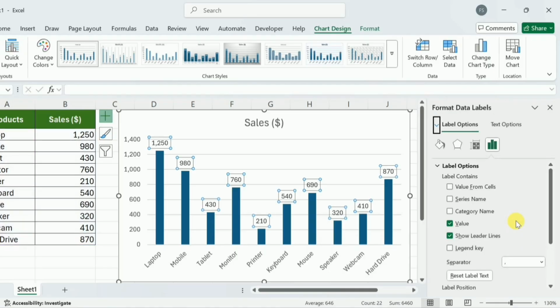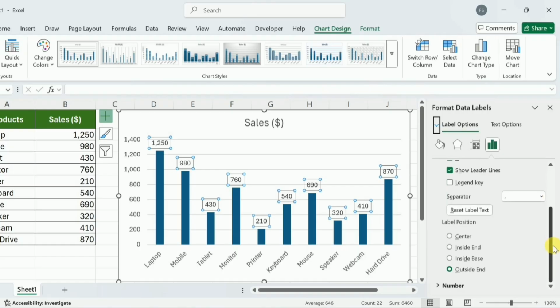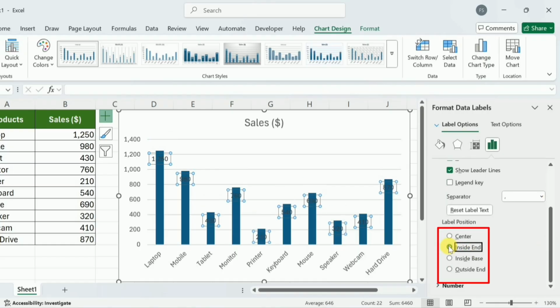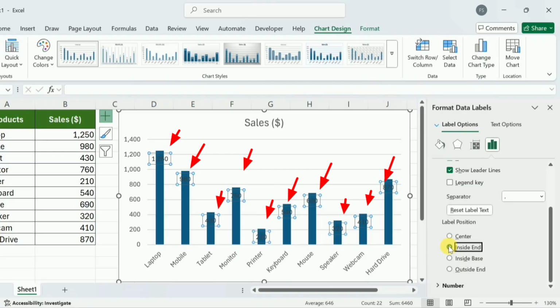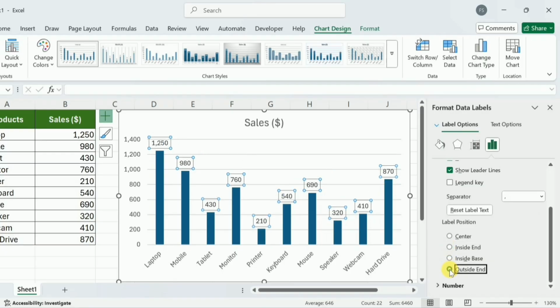So now luckily the data labels are outside the bars. It could be inside, like you can see sometimes it is inside of the bars. So if by default they are inside of the bars, you should place them to the outside of the bars so that we can easily read them. Then another thing is under these numbers.